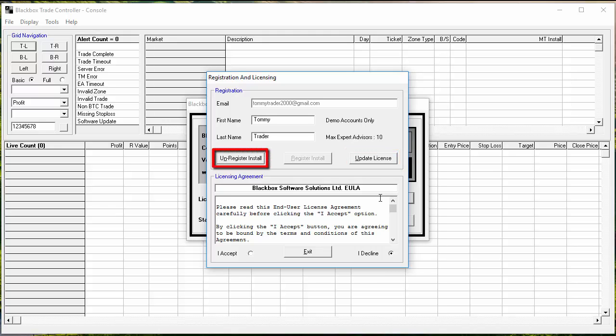The Unregister Install button can be used to unregister the Trade Controller installation, but should only be used when instructed to by Blackbox. This option has been provided for one-off situations where the licensing needs to be reset.